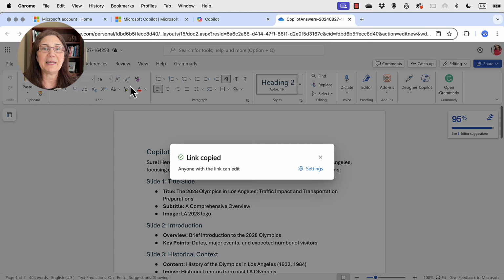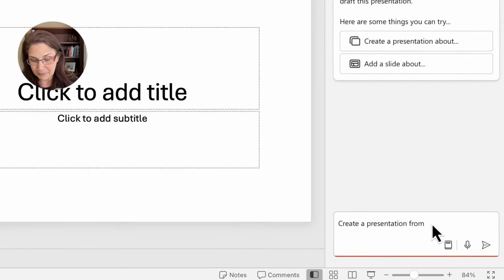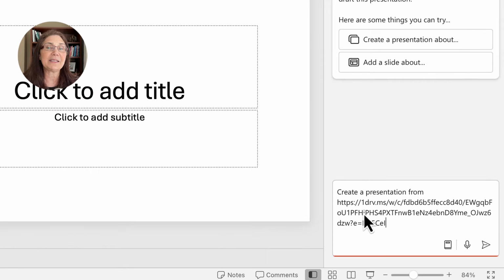And okay, I'm going to say allow. So now the link has been copied. Now I can go to PowerPoint and add that link here. Notice if I add the link, you can see here it's linking to the OneDrive file. And now I can ask PowerPoint to create this file here for me.